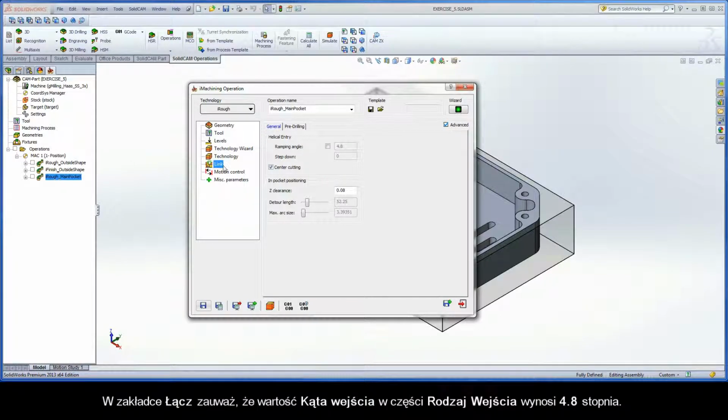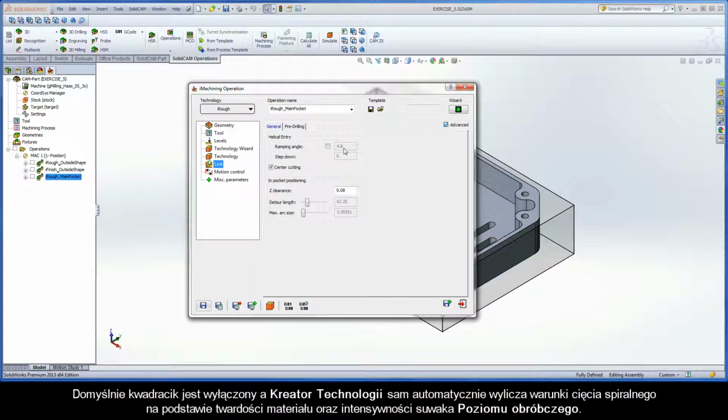On the link page of the iMachining Operation dialog box, note the ramping angle value of 4.8 degrees in the Helical Entry area. By default, the Override checkbox is disabled and the Technology Wizard automatically calculates the helical cutting conditions per material hardness and aggressiveness of the machining level slider.